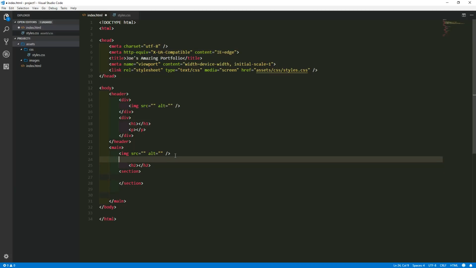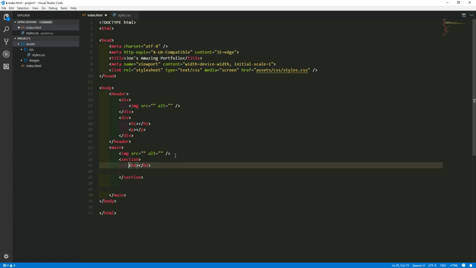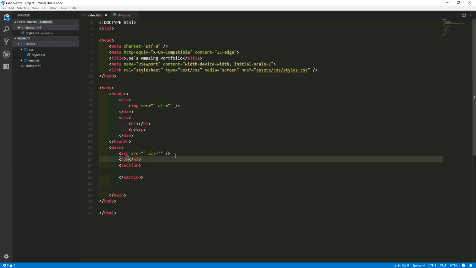And the reason is because of the HTML5 section tag. In order to use a section tag, the first child element, I'm getting ahead of myself. The first child element of a section needs to be one of the 6 heading tags. This is a header tag, the HTML5 header tag.